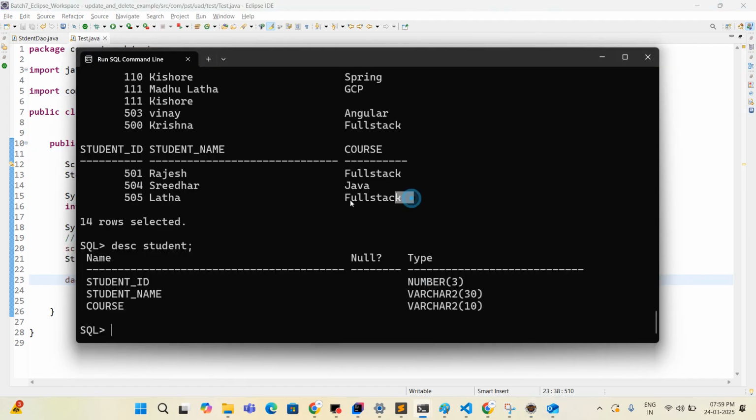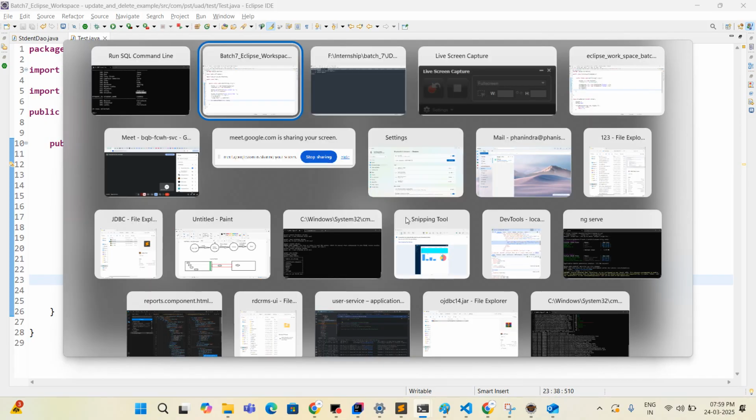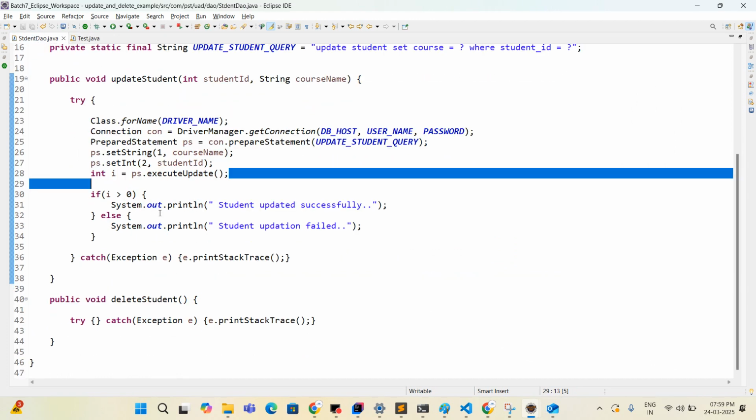So here full stack, right? Okay, 500 we used. Let's see now. Select star from student. So for 500 it is updated with Java dev. Okay, yeah, this is about the update. So let's quickly complete the delete also. Same template.